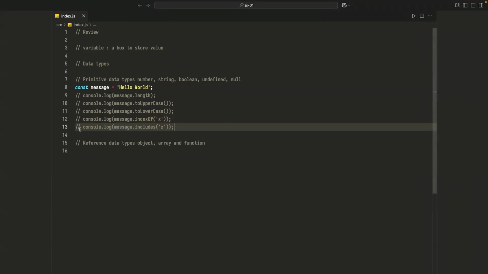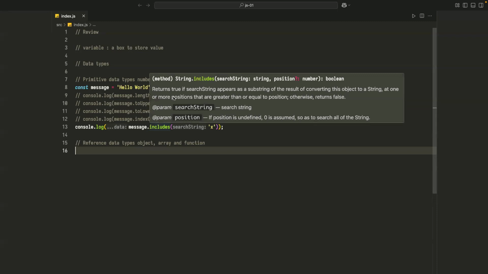Of course, we have a lot of other stuff here. Includes, let's go to includes. So what does includes do? You don't have to remember all of them, but of course, in the future, you're going to use all of them. Includes is also one of the string methods here. It will check if a specific character is included inside the string or not. For example, if I hover over this one here, it will tell you it returns a Boolean.